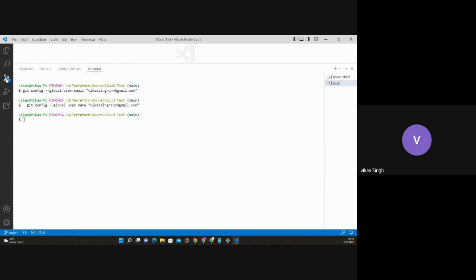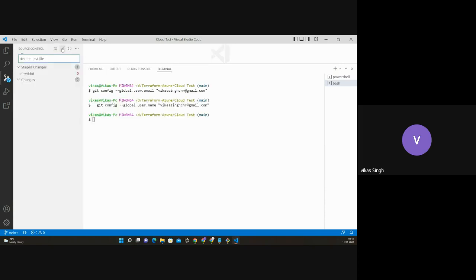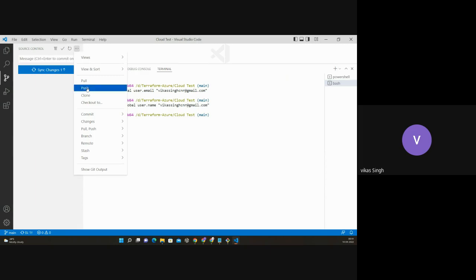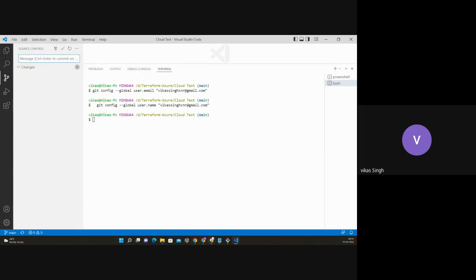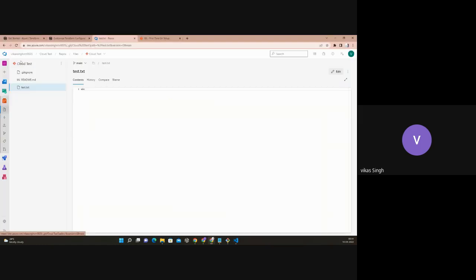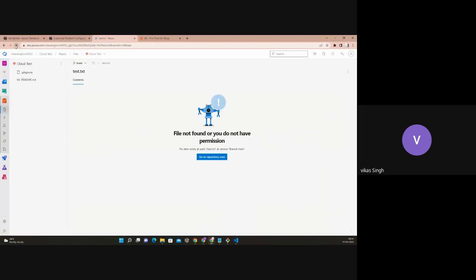So let's go to source control again. Try to commit it. You see, right? The message is gone. Then again, I can click on three dots and I can push it back. So now that text file should be deleted here, right? Let me refresh it. Now you can see it got deleted, the text file.